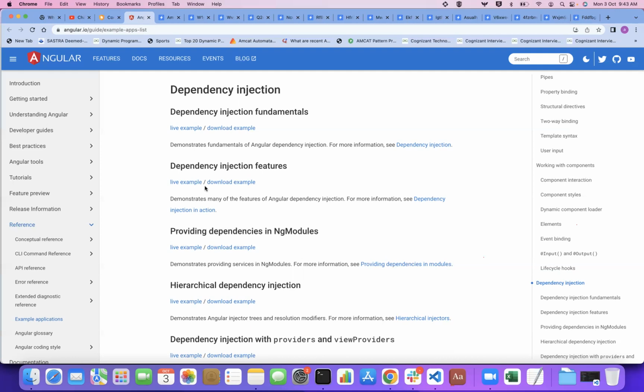Output decorator in combination with what will you be using? Event emitter. And which function on that output emitter data variable will you use to emit the data? Emit. Emit is the method. How will the parent access the data from the child?